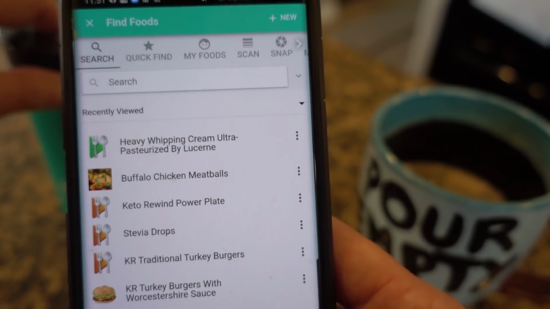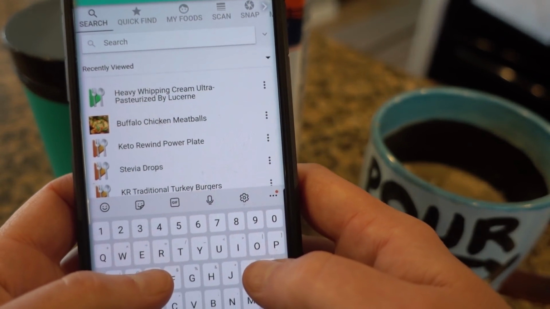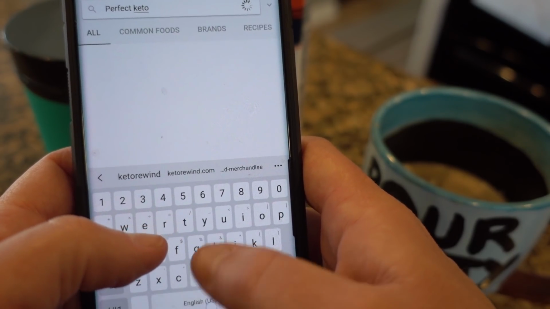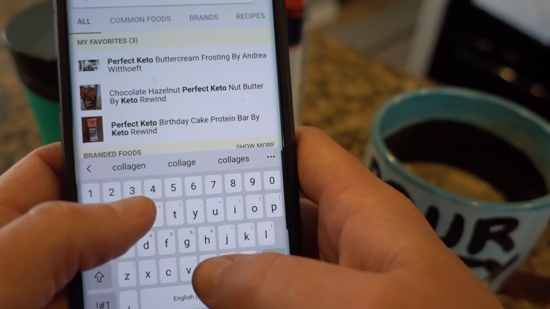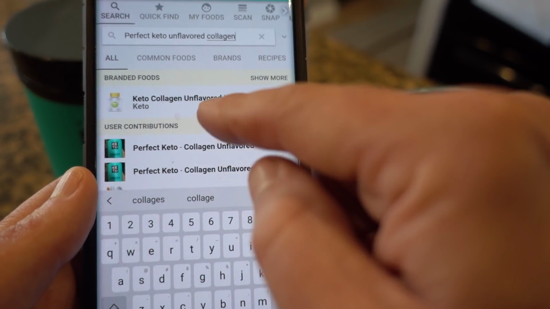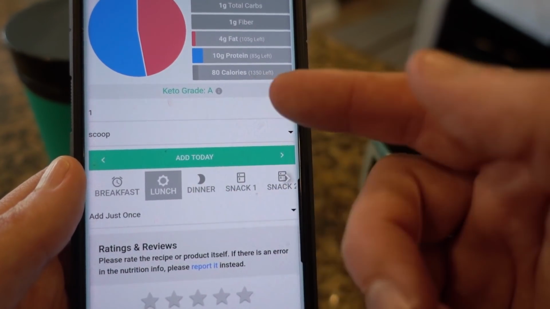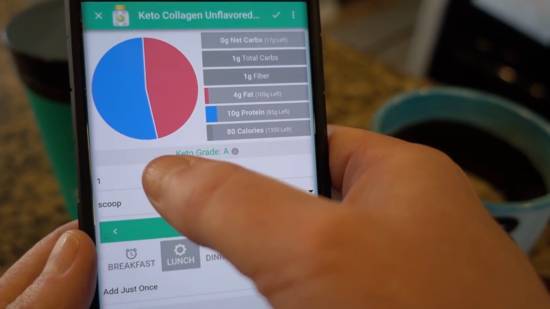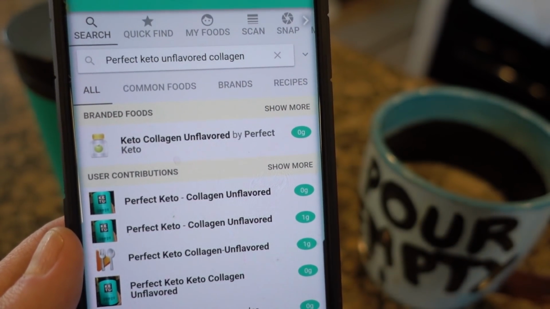So now we have the unflavored collagen. So let's do the search feature. All you're going to do is type in Perfect Keto unflavored collagen. You got to double check the ones that come up, make sure they're legit. But I know this one is a branded one, and I had 1 scoop. If I had 2 scoops, I would have changed that. And then you're gonna hit add to today.